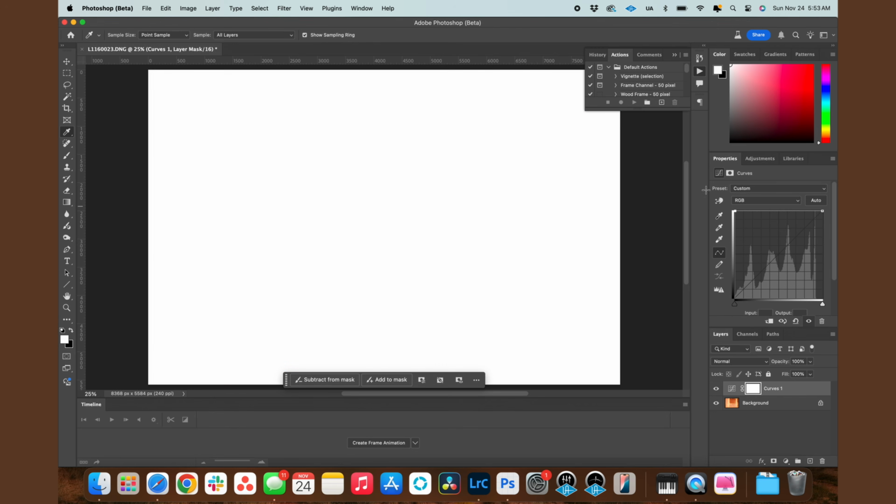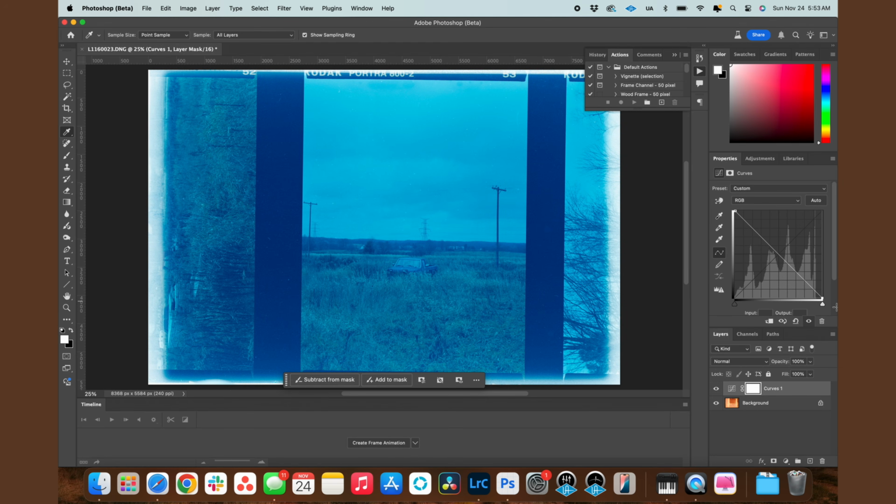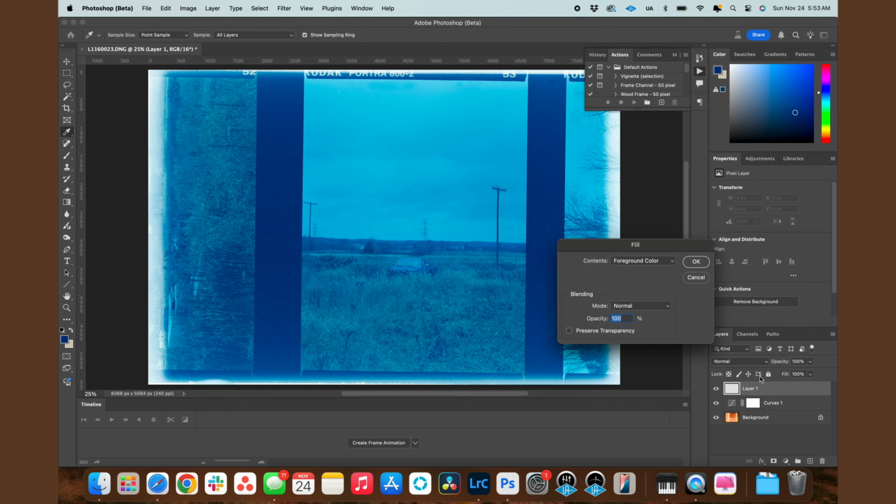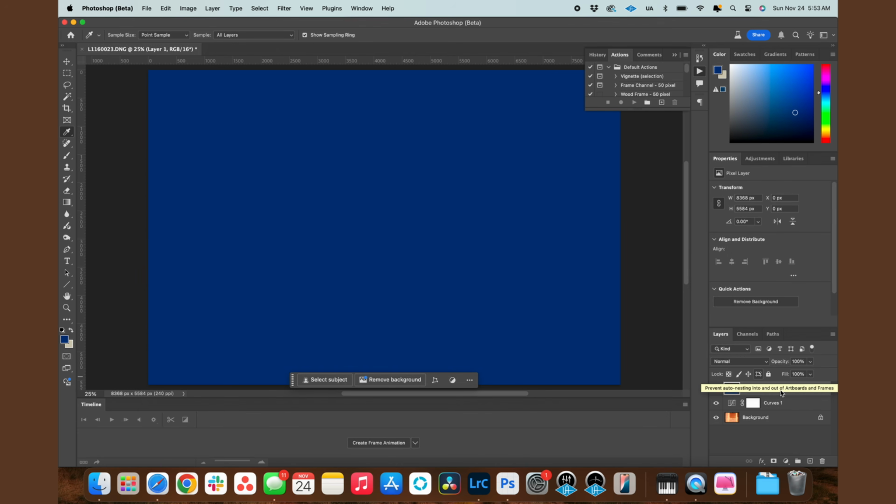So get a curve, bring the black point all the way up and the white point all the way down, and then that is looking really good. Grab your eyedropper and make sure that you are on the background layer, and you're just gonna grab the black part of the negative, create a new layer, and then Shift Delete to fill that with that color.